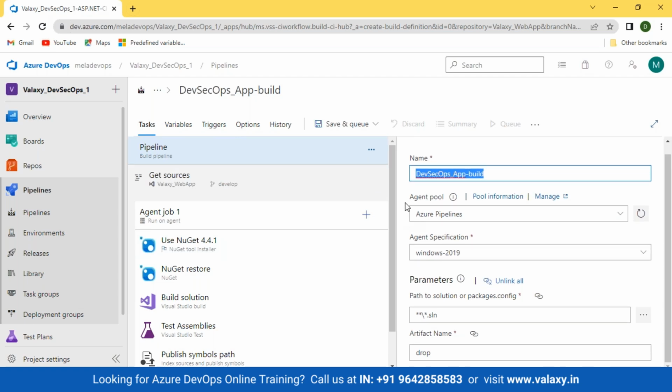Agent pool. Okay, I'll have a separate session once I'm done with this build pipeline and release pipeline, wherein we'll talk about agent pool. For now, just think of agent pool as a server wherein all your tasks will get executed. For building a .NET application, what all things do you need? You need MS Build or VS Build. You need to have a .NET framework wherein you will execute your application build and things like that.